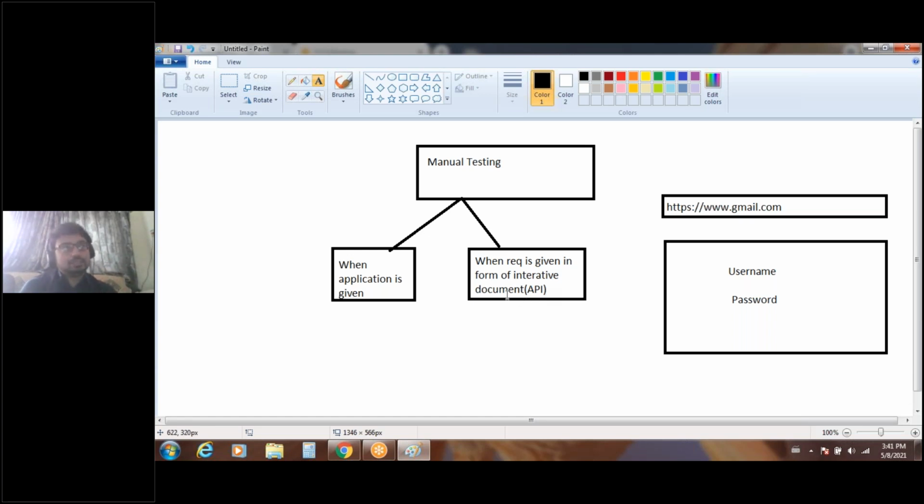Manual API testing, you can say. Manual testing can be of two types: one, application manual testing, and another, API manual testing. And these two things can also be possible with automation testing. That is a further part of the discussion.